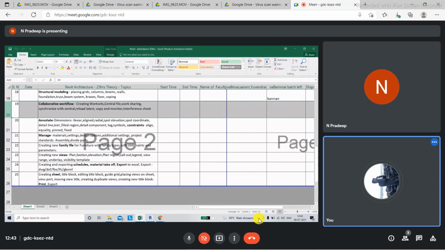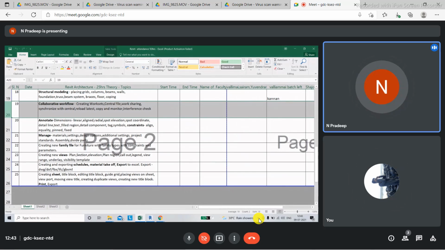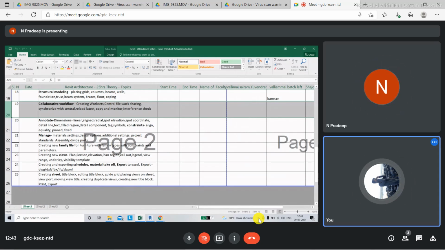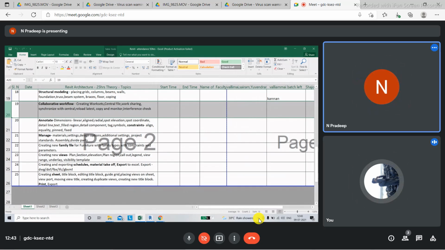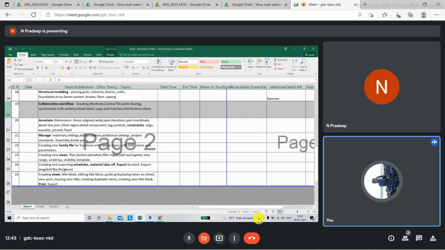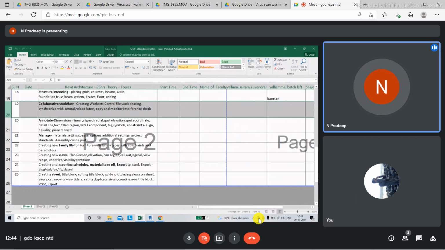Clear? Okay, sir. Now we are just two topics away, I guess. We have to learn how to estimate, and then we have to see how to place it in sheets. While preparing the estimations in Revit, definitely you have to create sheets. You have to place the estimates inside the sheets. Okay, sir.